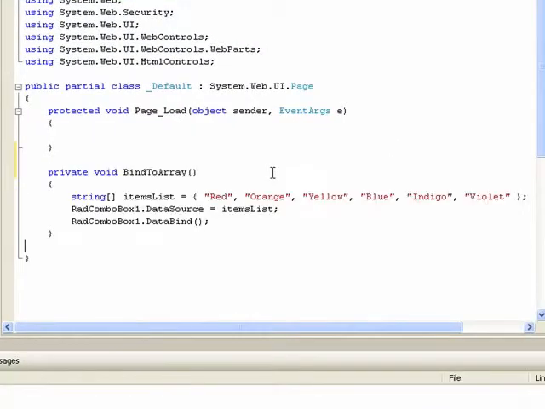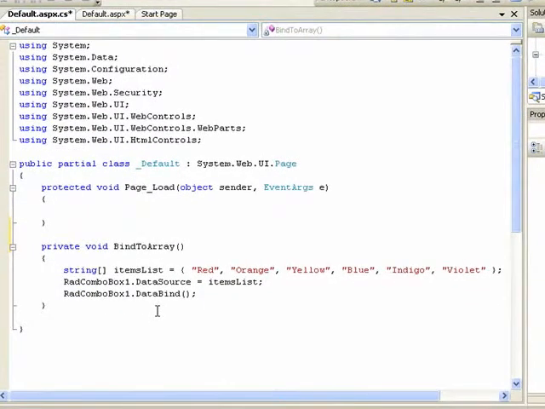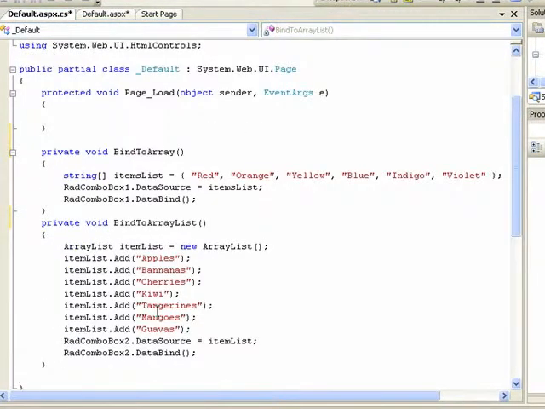And the first thing we'll do is add something called bind to array, a method that creates an array and then populates it with several different colors, the colors of the rainbow, sets it as the data source of our RAD combo box 1, and then data binds it. The second thing that we need to do then is add an array list method that is going to create an array list of these 7 different kinds of fruits, set that as the data source, this time for RAD combo box 2, and then data bind it.